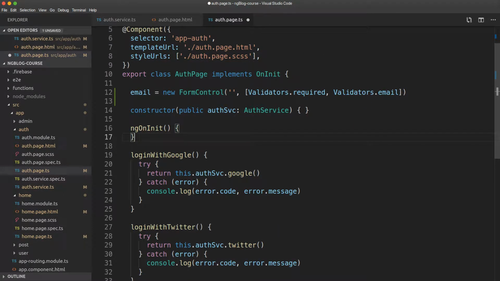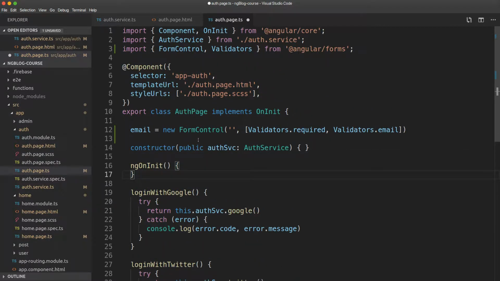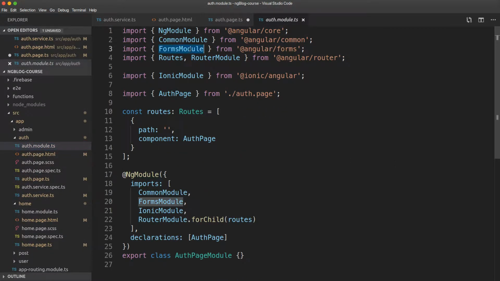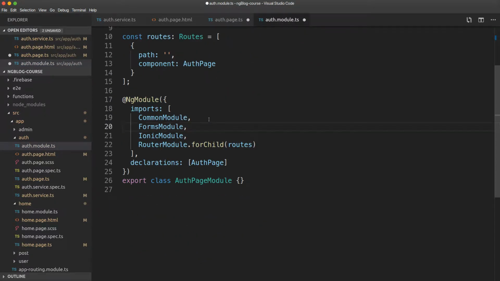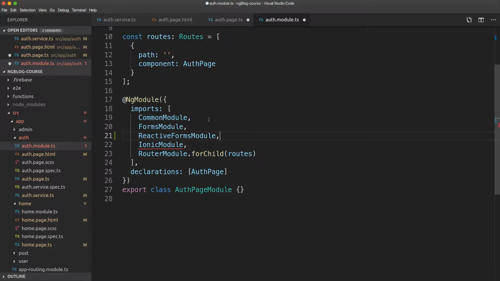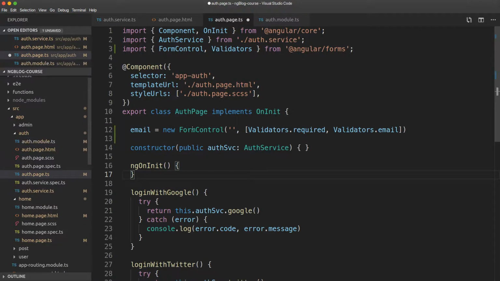Now it comes in two parts, the Angular form. This one, it's the Reactive Forms from Angular, and to use that we need to import it, otherwise you're gonna get an error. To import, you just need to go to the auth module. Here we have Forms module. We need to import Reactive Forms module, and we need to add it down here to the imports as well. So this will give us access to this form control.